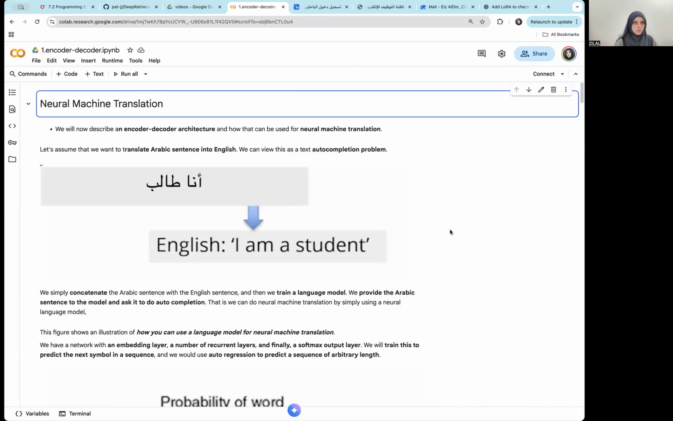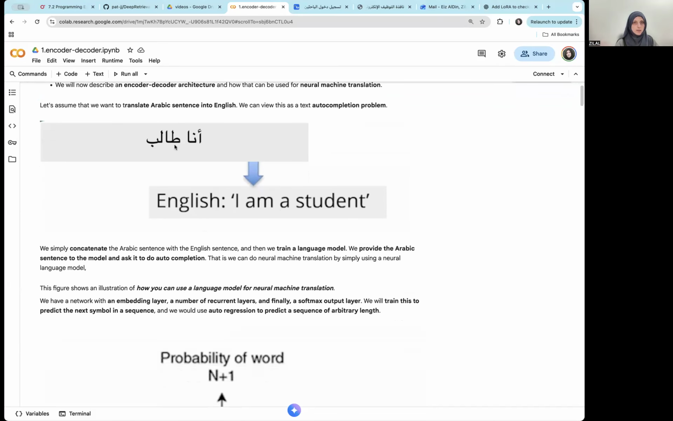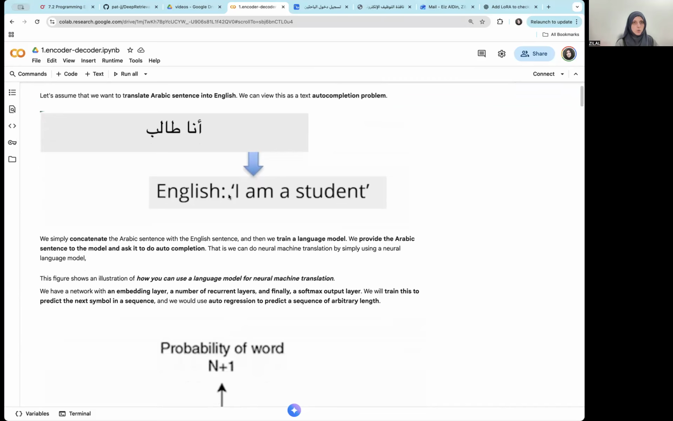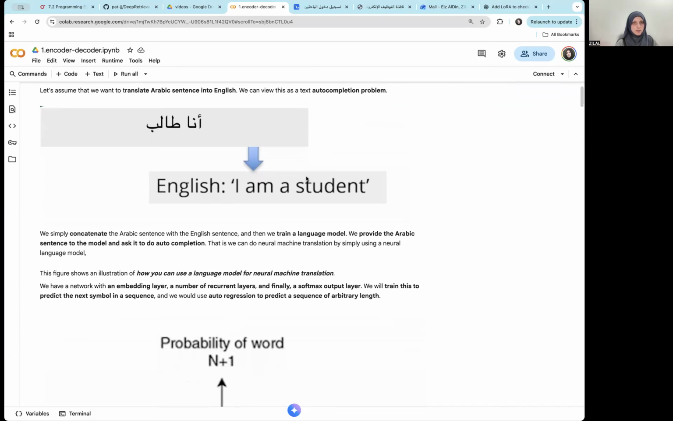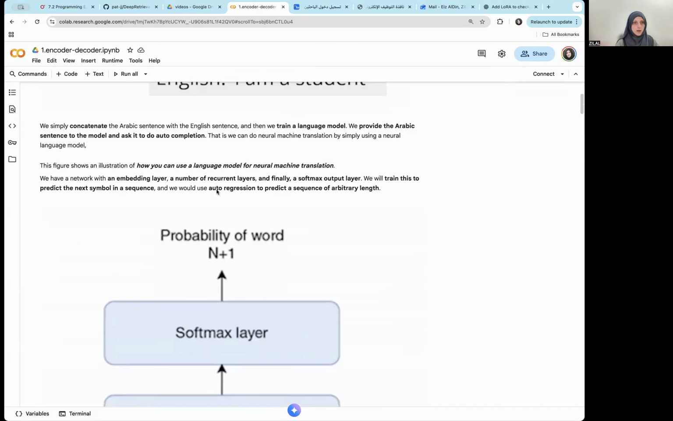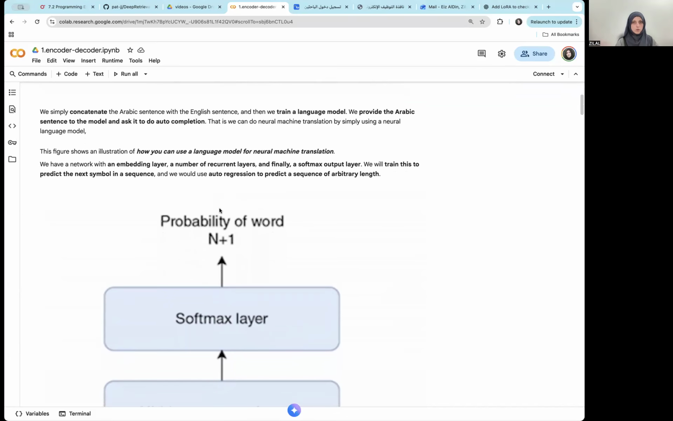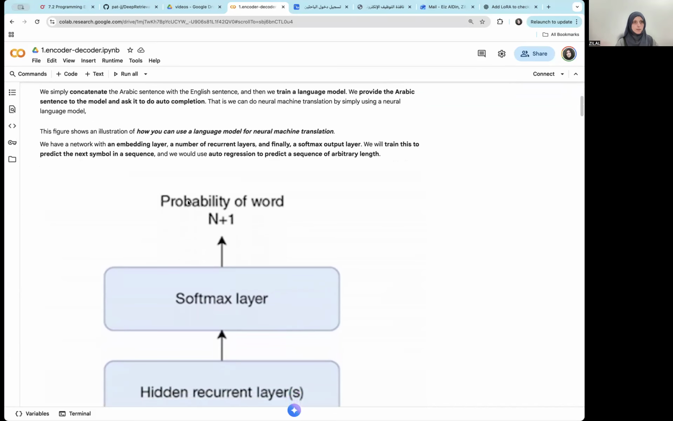I will now describe an encoder-decoder architecture and how that can be used for neural machine translation. Let's assume that we want to translate an Arabic sentence into an English sentence. We can view this as a text auto-completion problem. We simply concatenate the Arabic sentence with the English sentence, and then we train a language model. We provide the Arabic sentence to the model and ask it to do auto-completion.